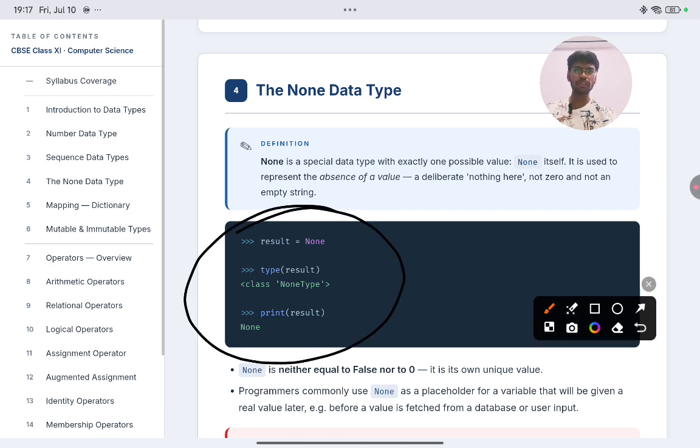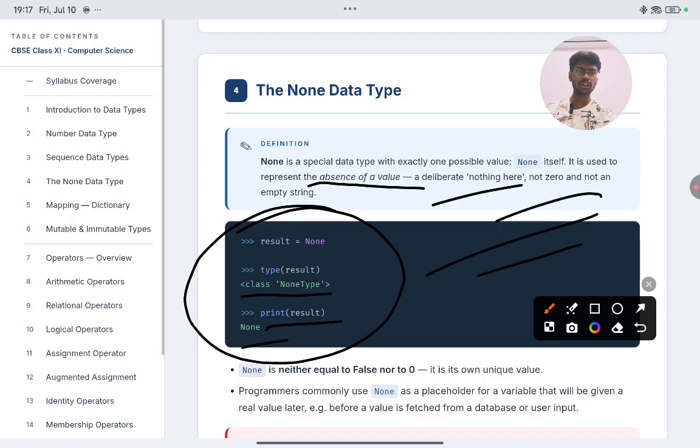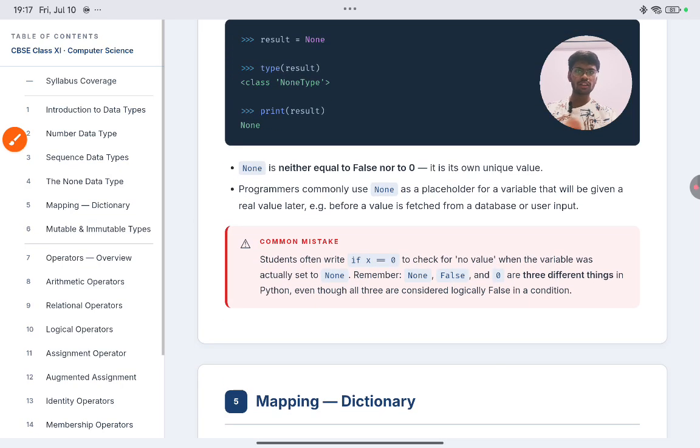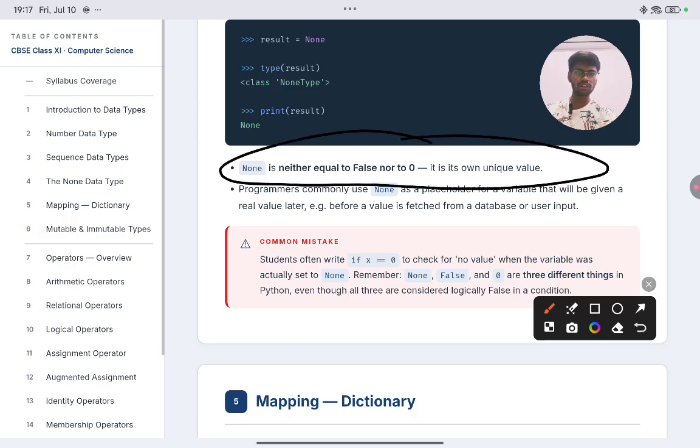Result equal to None, type of result is class NoneType, print result is None. It denotes absence of value, meaning nothing here. It is not zero, not an empty string, not False. So remember this, it has its own unique value. Programmers commonly use a null as a placeholder for a variable that will be given a real value later, for example, before a value is fetched from a database or user input.